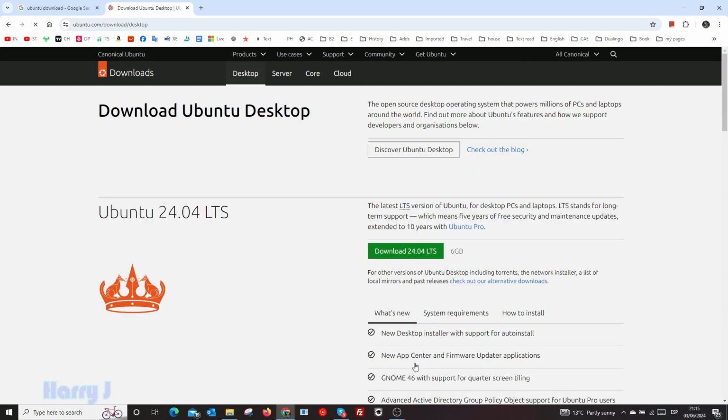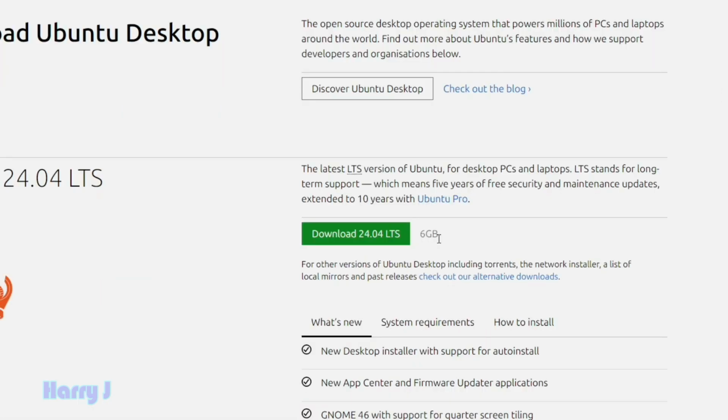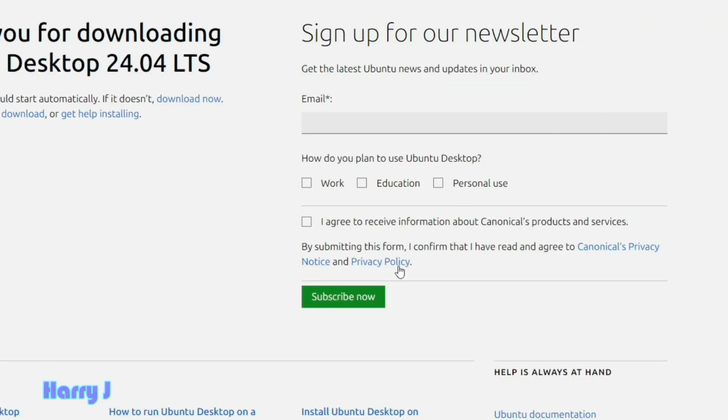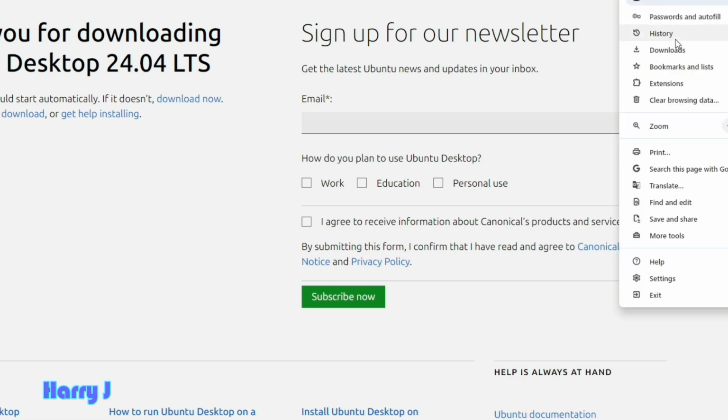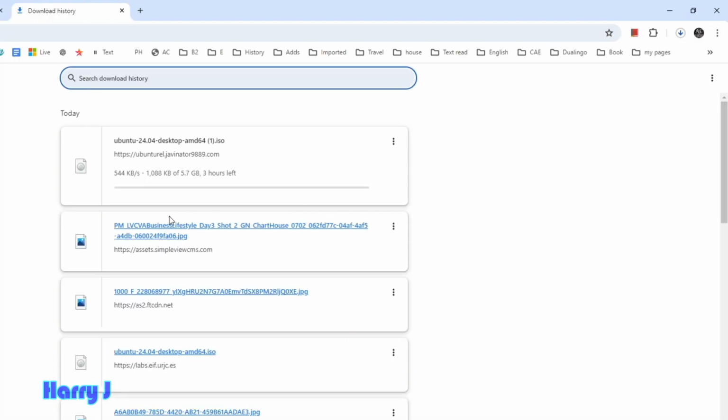Hit download Ubuntu, and one more time you see 6 GB, so you need a pen drive. 16 GB it will be better in this case, 8 it will be fine. Hit download. You don't need to do anything here. You can check the download option in your PC, it should have started.